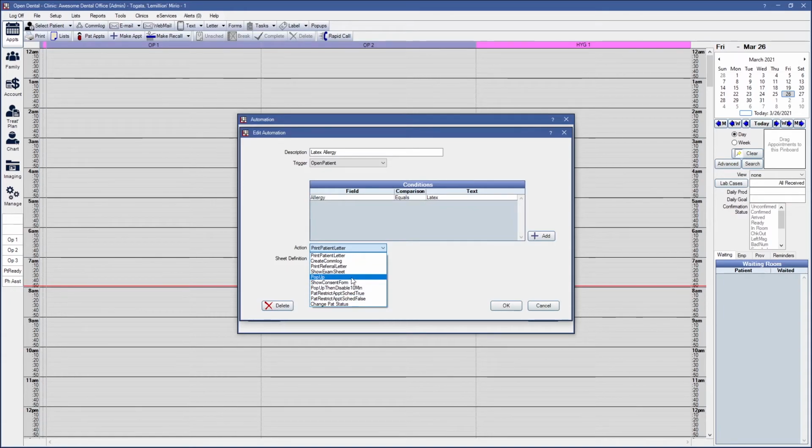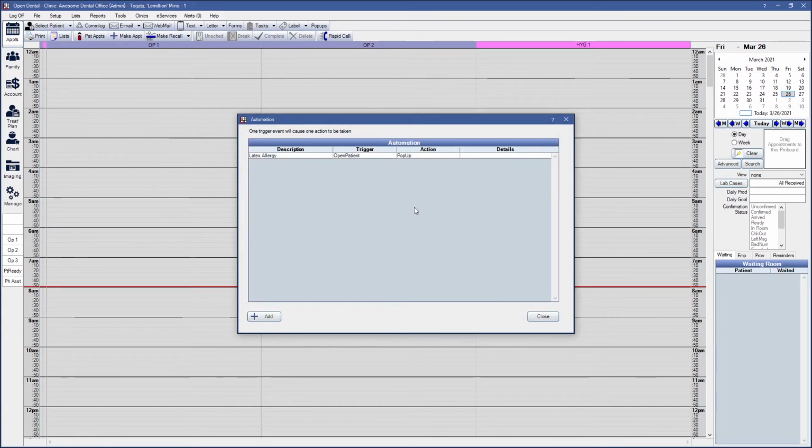So for my example, I would like to do a pop-up. And as you can see, when I select pop-up, I have to type in my message. And I wrote, this patient has latex allergy. So to recap, for my specific automation, if I open up a patient that has a latex allergy, it'll create a pop-up that'll display the following message. The patient has a latex allergy. Once I press OK, it'll save my automation, and I'm all set up and good to go.